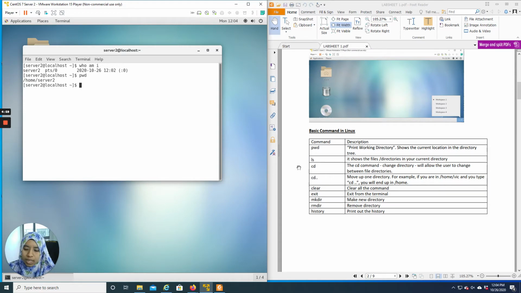Okay, the second command is ls. ls will show all the files or directories in your current directory. Your directory is /home/server2. This is the files or folders inside your /home/server2.